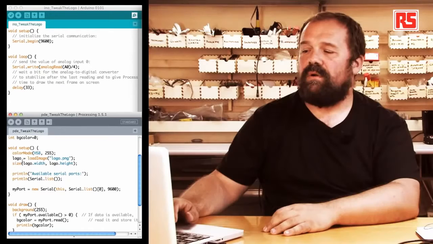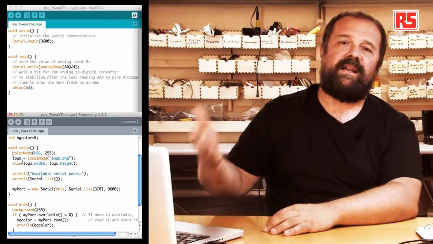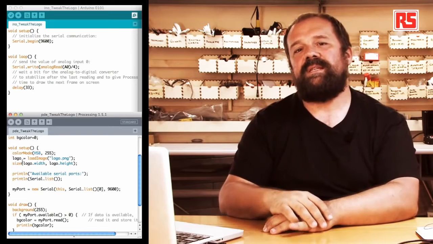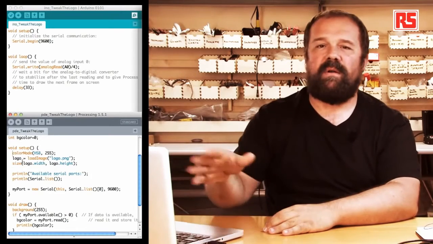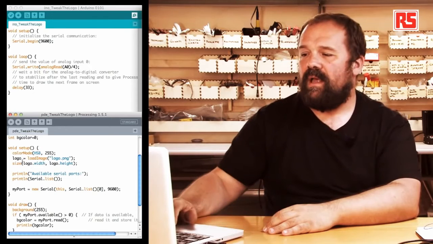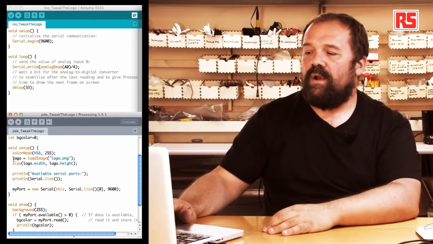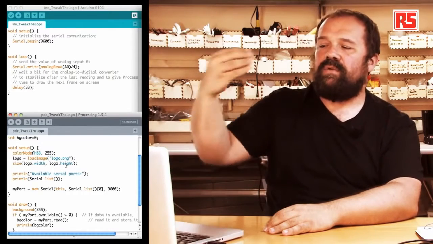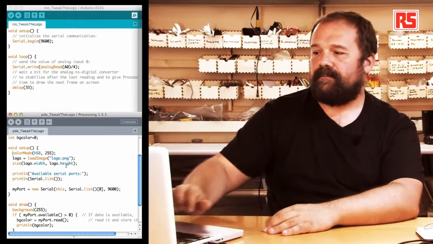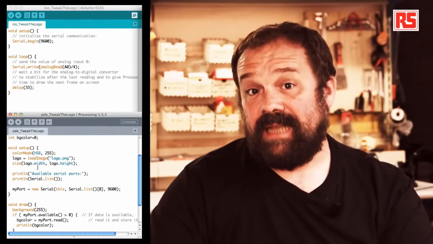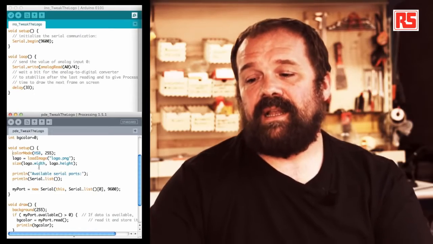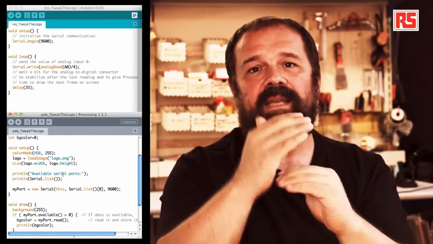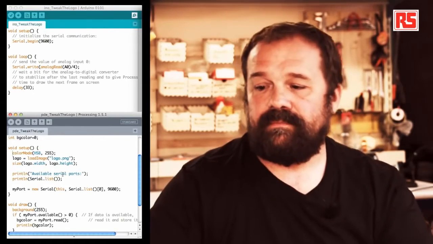At the beginning, we use colorMode(HSB) to define that the colors that we're going to specify later are using this HSB convention. And you can read more about this in the Processing documentation. Then we use the loadImage function to load the logo.png file into the logo object. Then the size function defines that the size of the Processing output window is going to be the same as the size of the Arduino logo.